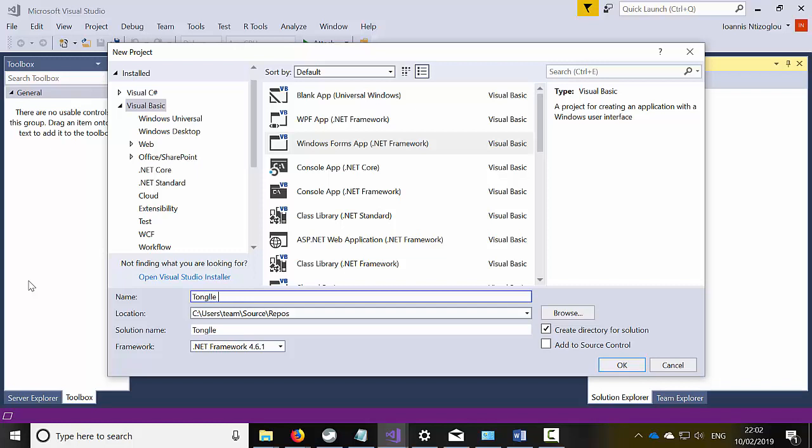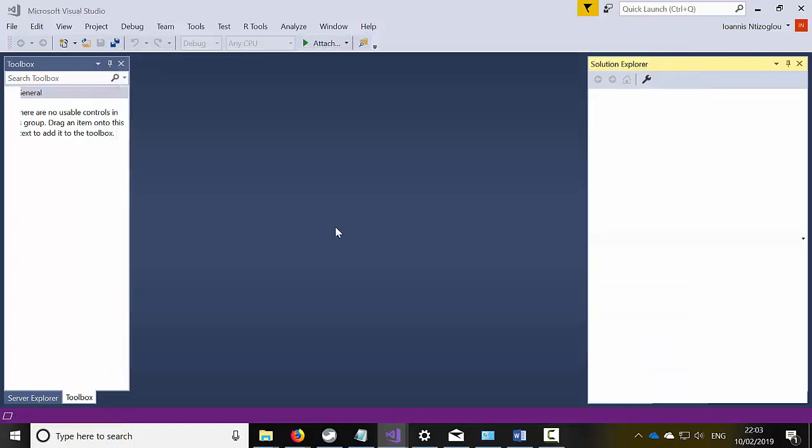toggle button. Oops, got to type that. That's double G. So toggle button, and click OK.